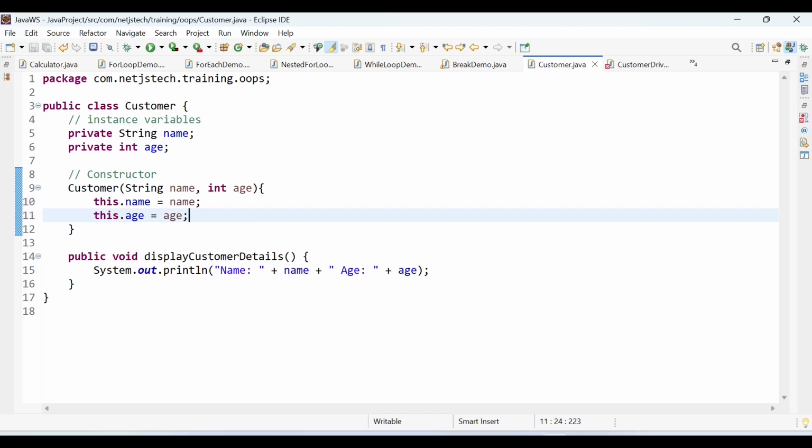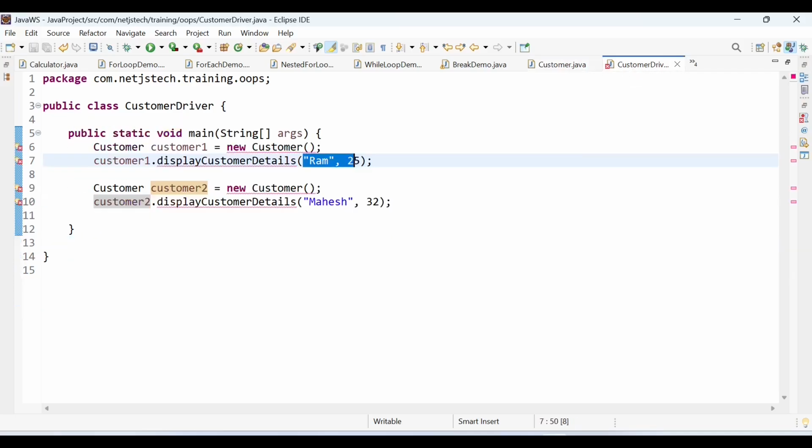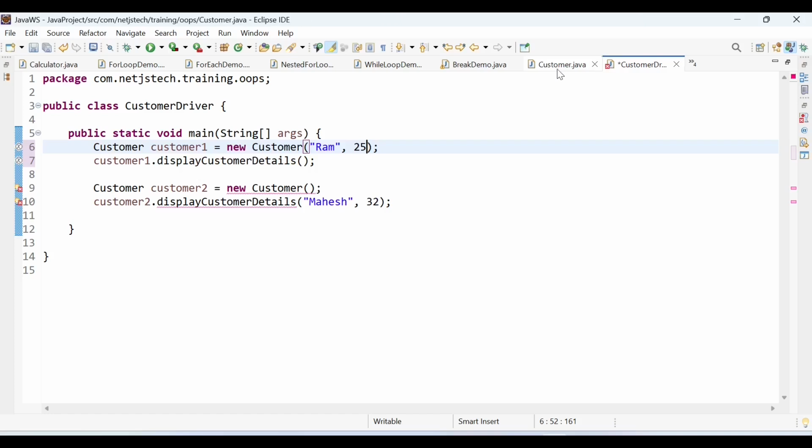So that is how you can create a constructor of a class. this dot name equal to name, this dot age equal to age. So this side is the instance variable, accessed using this, and this side is the local variable name. Now what you can do is you can bring this to here itself. While creating the object only, you can pass the values. String name, int age, name, age. Same thing here.